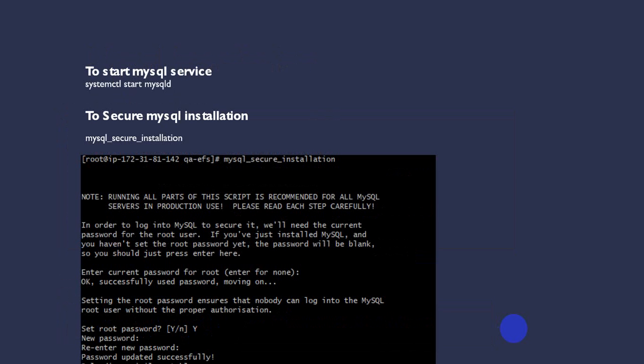Once the MySQL package is installed, you just need to start it. You just need to run the command systemctl start mysqld, because you are using CentOS 7. After that, we can do the secure installation, because without a password, the MySQL database cannot be secure. So you have to run the command mysql_secure_installation, and it will ask you to enter the password. You can enter any complex password, so that you can remember it, but other people cannot guess the password to access the MySQL database.